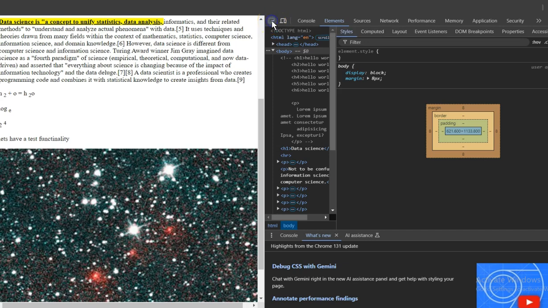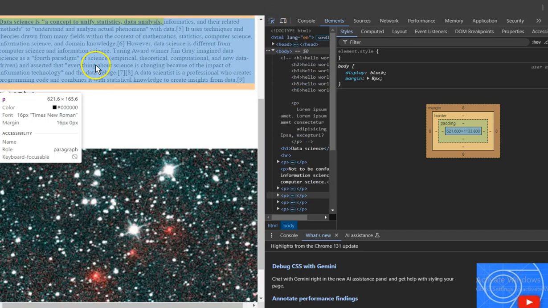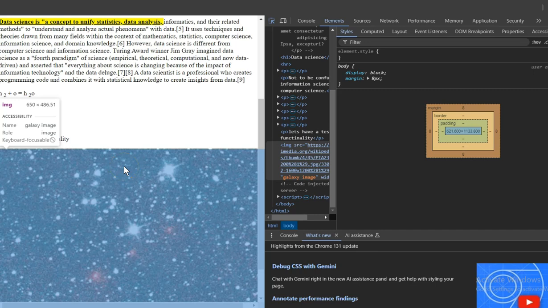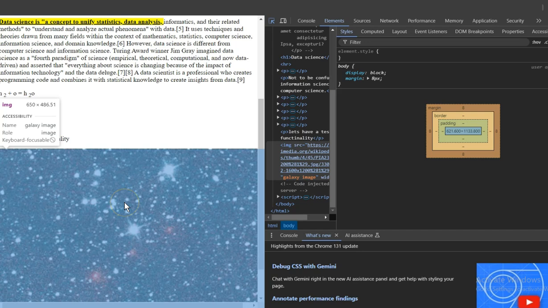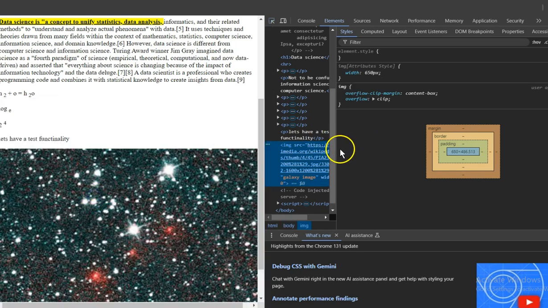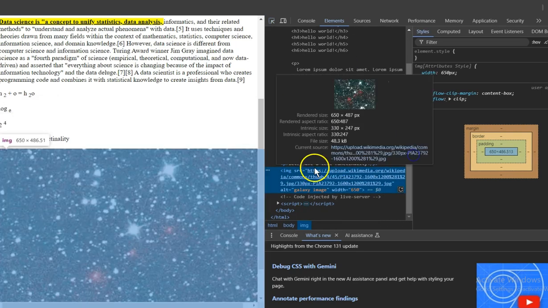If I click on this particular one and hover here, see, we can highlight any sort of element or tag. Right now I'm interested to know more about my image, so I'm hovering on the image and I will click on it. We can see on the top left of the image we got an image abbreviation stating it's 650 pixels width followed by 486 for height, and the name of the image is galaxy image, and role and so on accordingly, right?